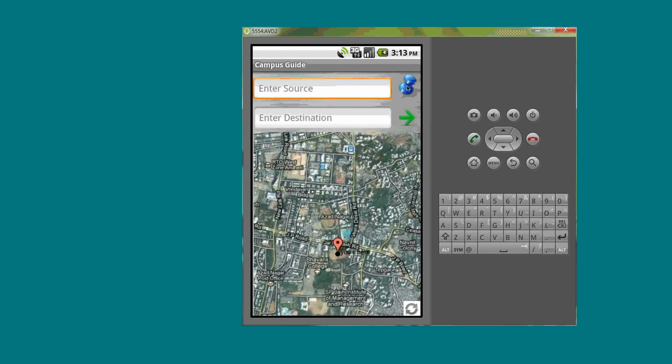There are also three buttons provided side by side. One is the blue pin. If you click the blue pin, then your current GPS location would be taken as the source, and once you have entered source as well as destination, you need to press this little green arrow for the route to get displayed. Also at the bottom right corner, you have a refresh button. Now let's see how to use these.